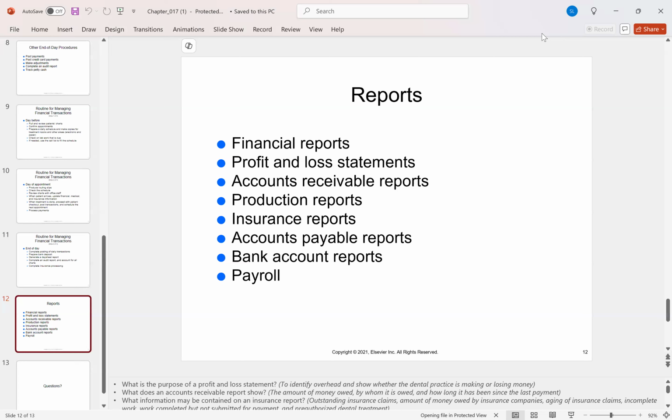Some reports that we might run at end of day include financial reports. We might want to look at profit and loss statements, accounts receivable, so we want to know how much money we made that day, production reports, insurance reports, accounts payable, bank account reports, and then payroll.